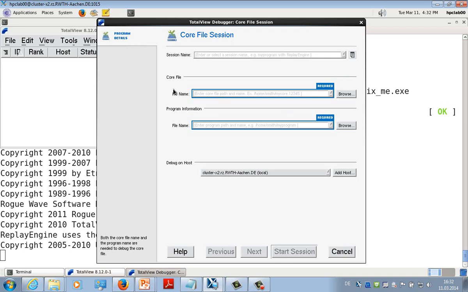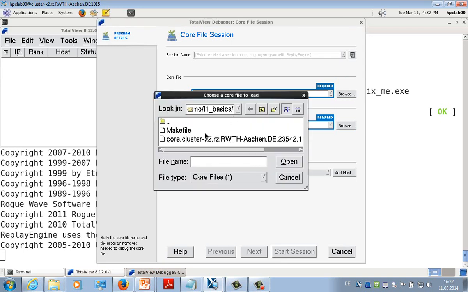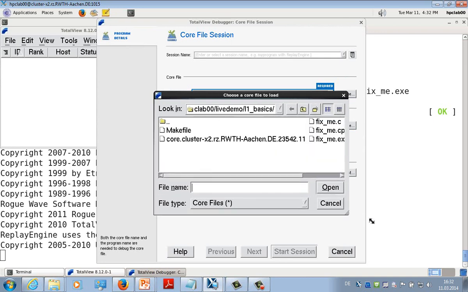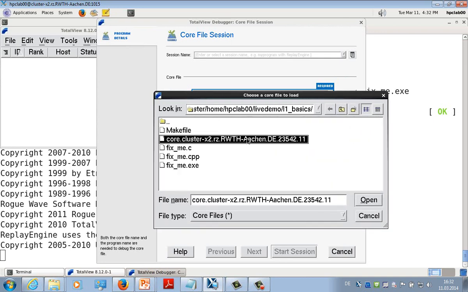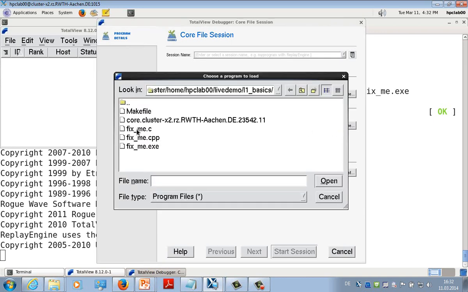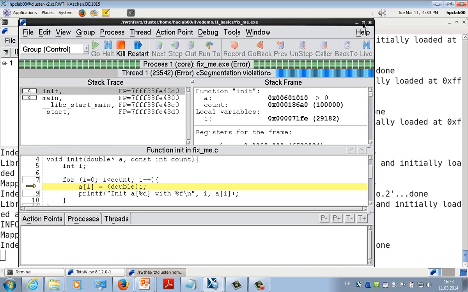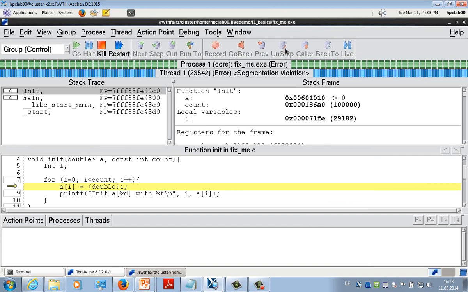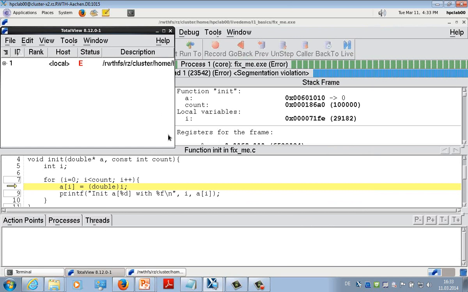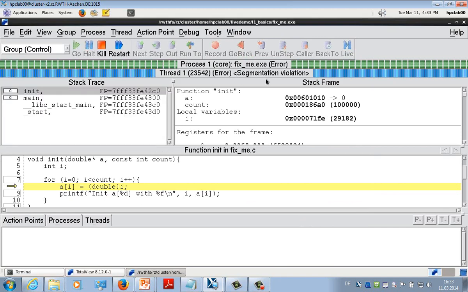Okay, then I open this GUI, and I have to choose a core file from the disk. So here's a core file, and the executable, this is fix.me.exe. And then start the session. Now I have this main window and this state window. I see one process with one thread, and its status is error. I also see it here: segmentation violation.